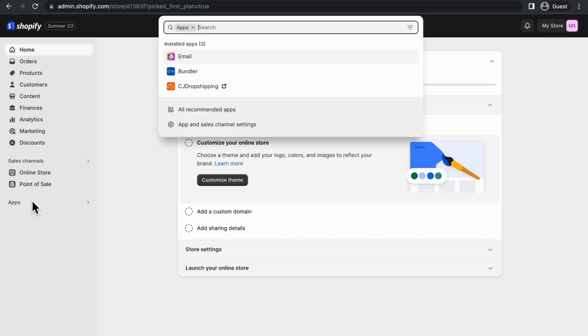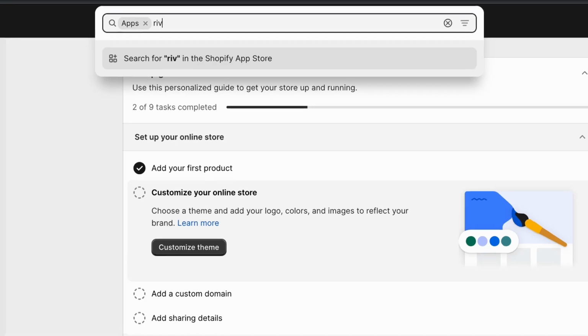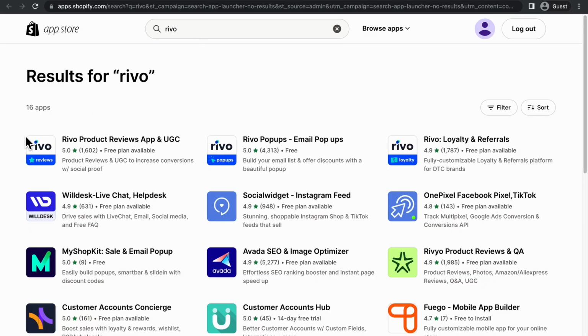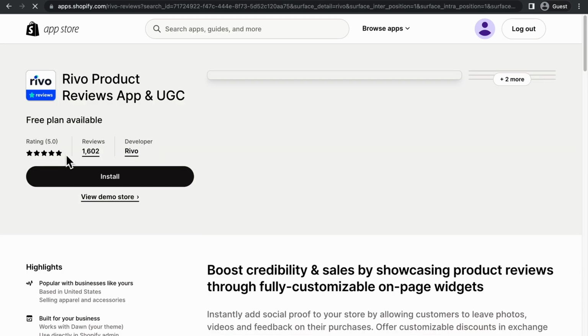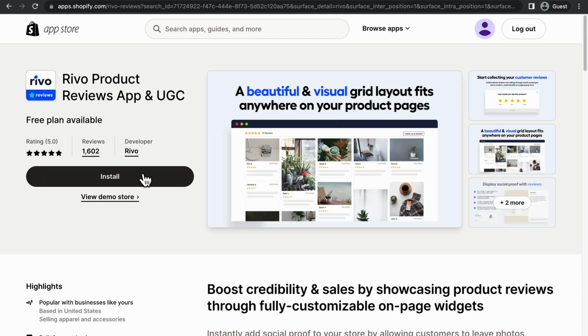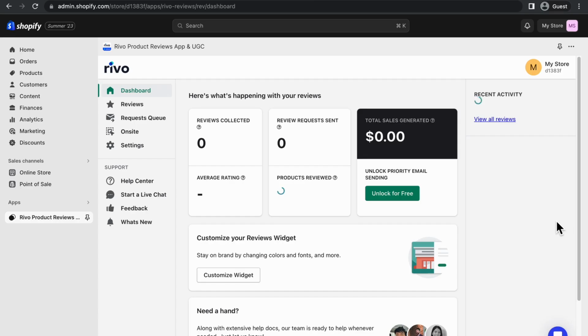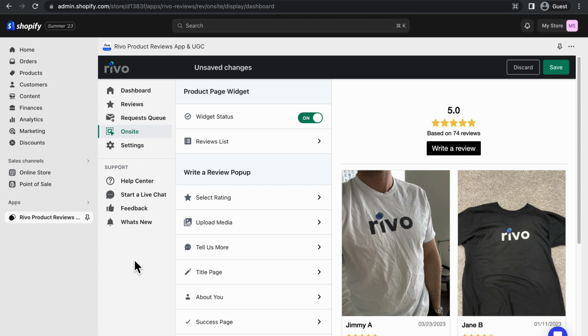First, you need to add an app called Rivo. You can see this is the logo. It has Rivo pop-ups or email pop-ups, loyalty and referrals, but make sure to click the right app. So click install. Once you have managed the payments, it will look like this, but in my case, I availed the free trial version.